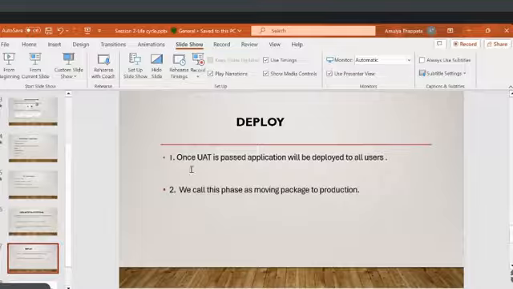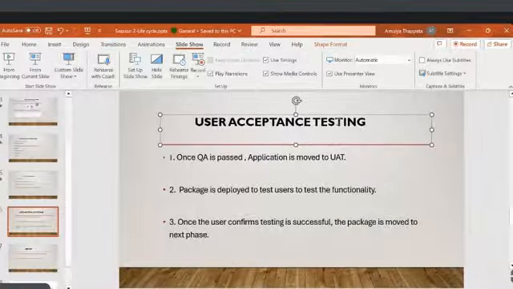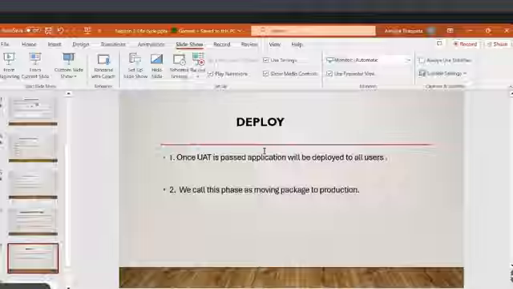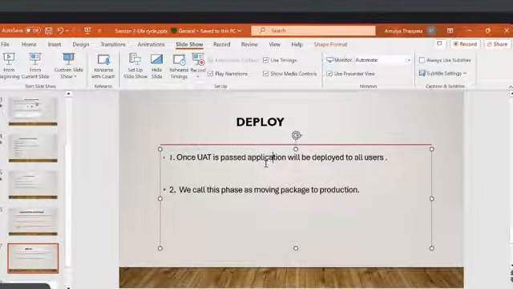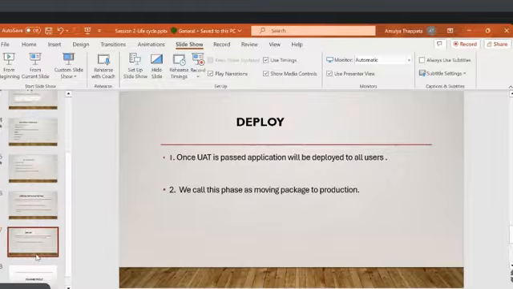Production or deployment is moving to all users. Once the UAT is passed, once the user accepts the testing and says okay, we'll send the application to all the members who required it. We call this phase moving the package to production. This is the final phase. Once you deploy to all the required users, your job is done as a packager. This is an end-to-end process actually, I showed you.